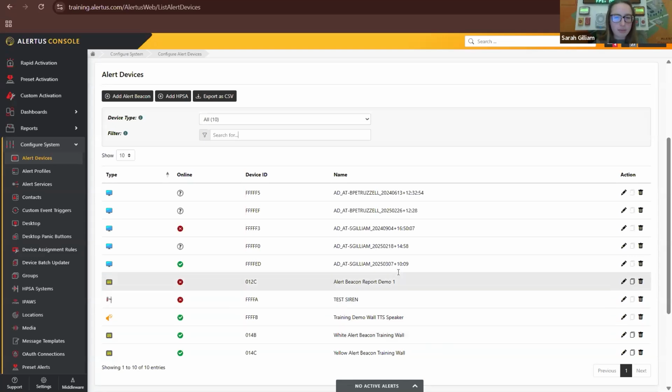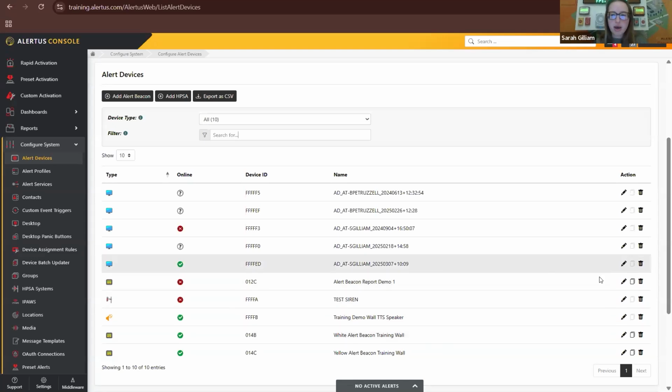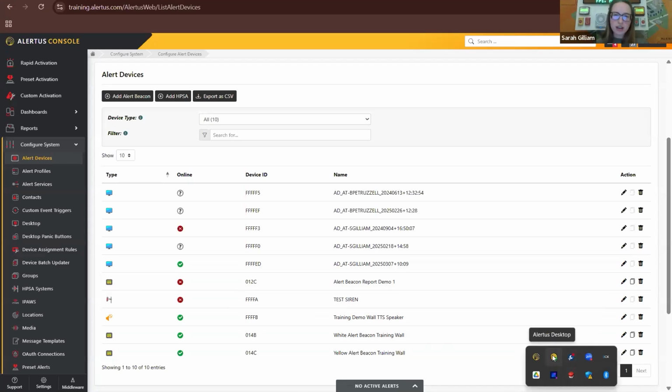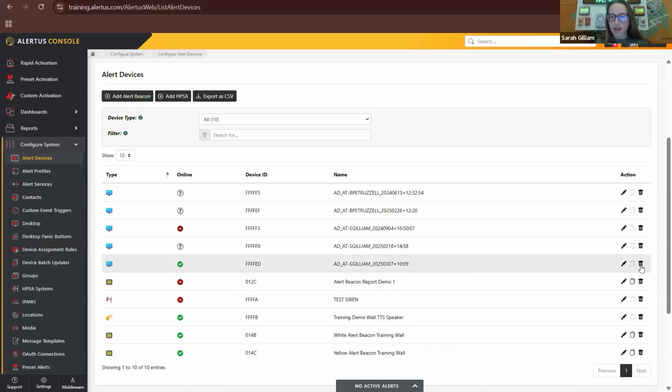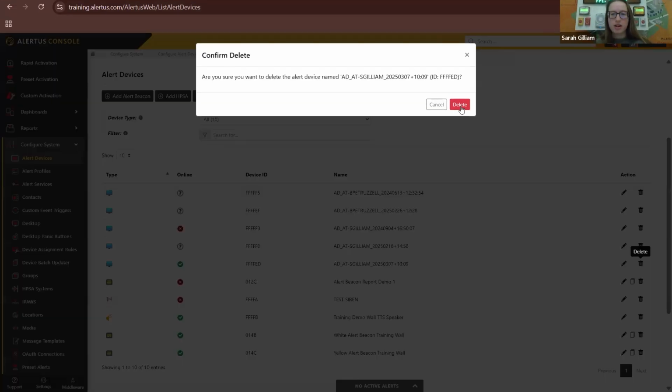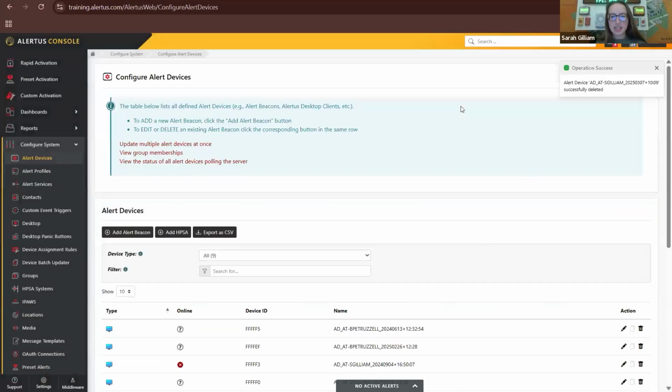But just for example, I'm going to go ahead and delete my desktop from the system just to show you how it will be re-added automatically, since I do have this Alertus desktop software downloaded and set up to target my training.alertus.com server, since I do have that host name in the configuration file that I pushed out. So I will go ahead and just delete my desktop here by clicking the delete button.